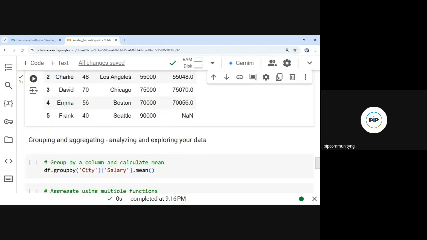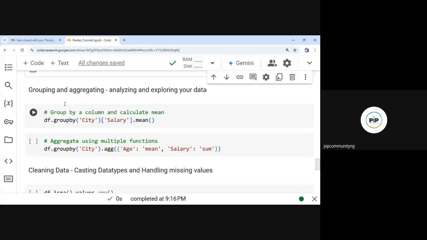Scroll down. Let's continue. Now you can group. There's grouping in pandas as well. You can group and aggregate. This allows you to analyze and explore your data in a concise manner. How do you group? You can group to calculate, or just group to see.